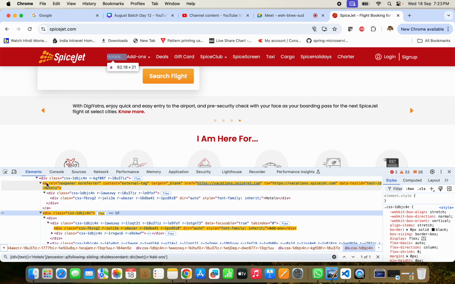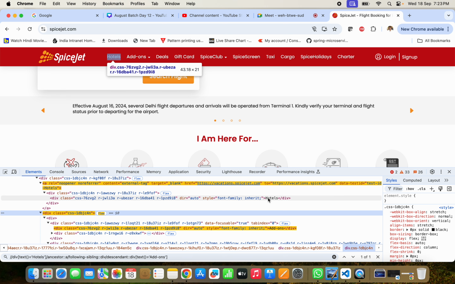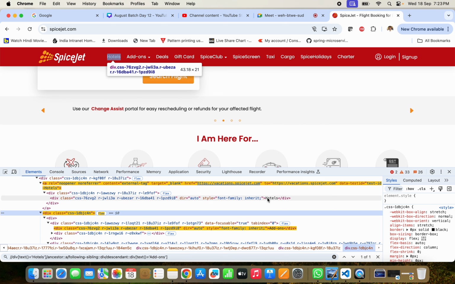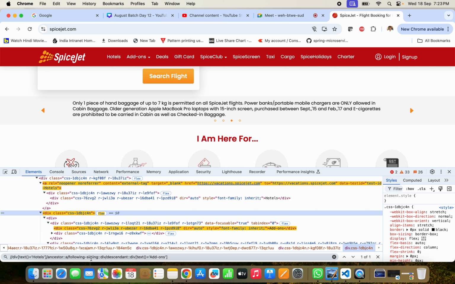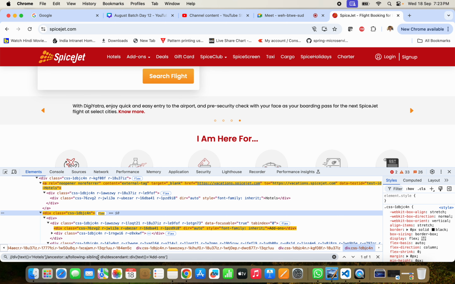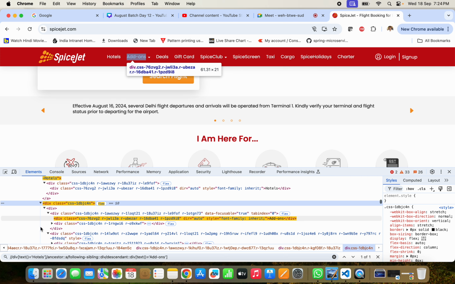So first we have to identify this div. How are we identifying this div? First we go to the ancestor A of hotels. We have identified hotels, and then from hotels we identify its ancestor A, and as this div is situated below this A, we use the following sibling function, following sibling double colon div. Now there are many divs, right? In the same level there are many divs.